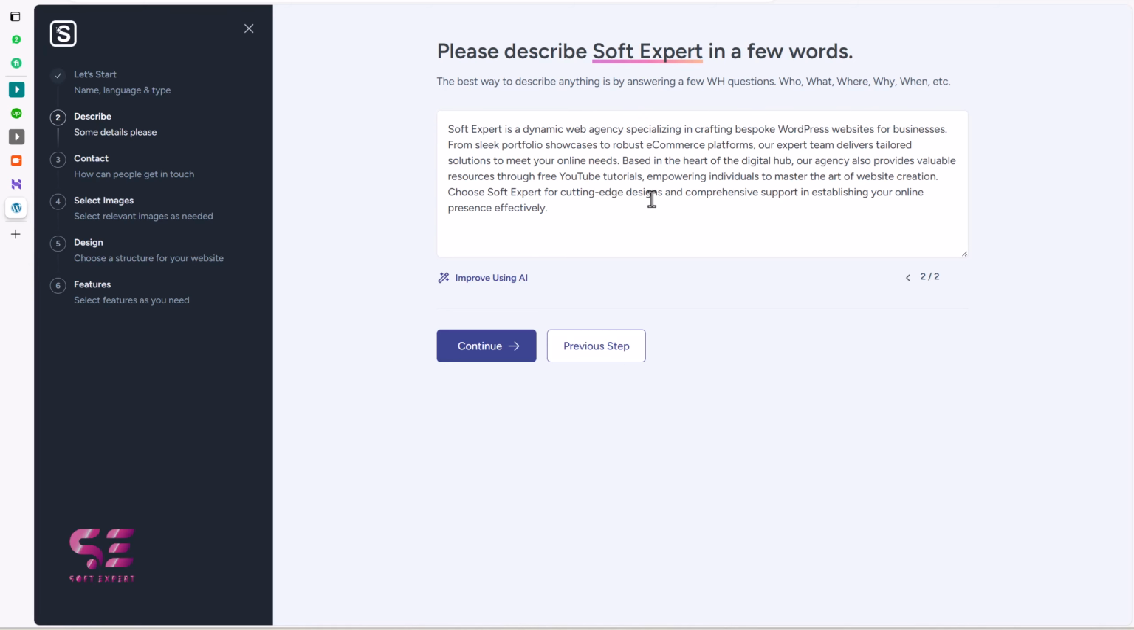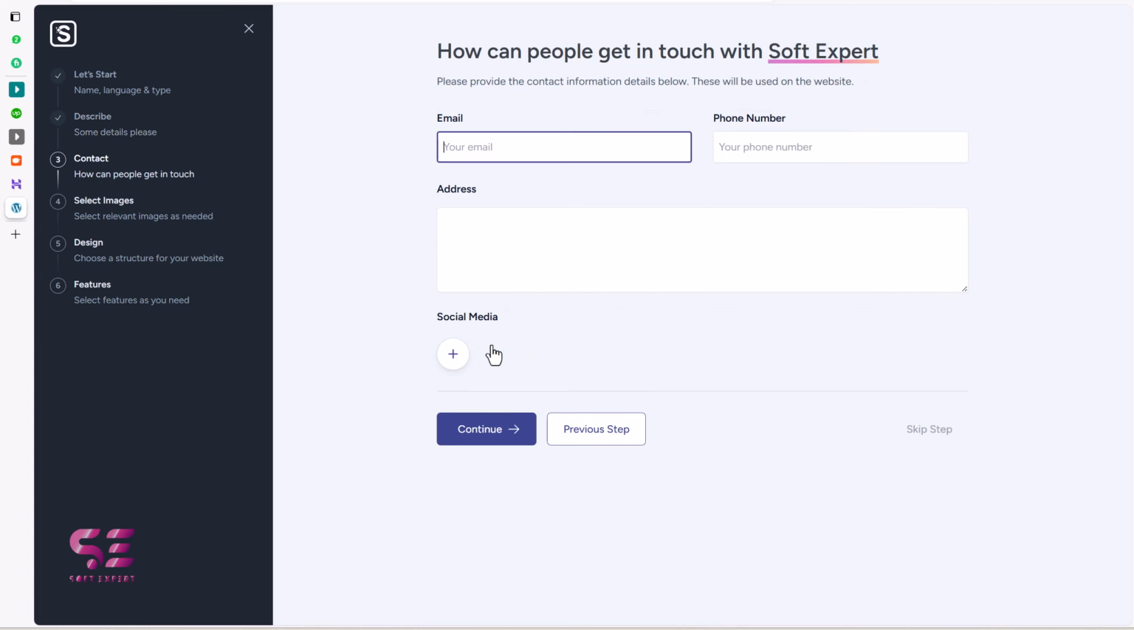Okay, so the best way to describe anything is by answering W's like who, what, where, why, when. Okay, you can describe your website by these. Then just click on continue. Now, how people get in touch with Soft Expert? Here you can write your email, phone number and address if you want to display them on your website. Okay, so I'll just write it, and I'll write a phone number just for example like this, and address.